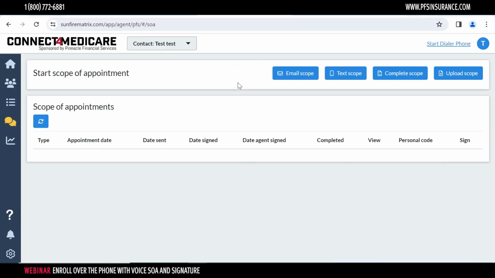And that will allow you to do a voice scope with your client. And again, it will bring up the entire scope of appointment. Just like Connecture, you're going to read the entire scope of appointment and check off the boxes as you go along. Once you have done that, there will be a button to complete, and it will have your voice scope of appointment stored for 10 years.